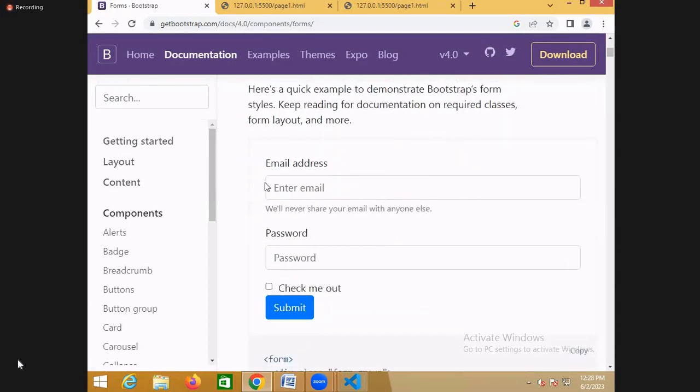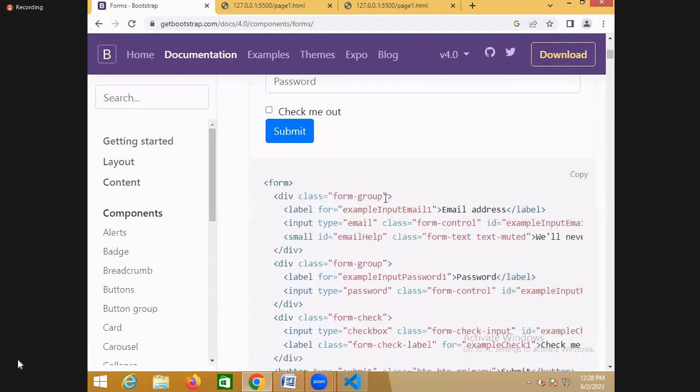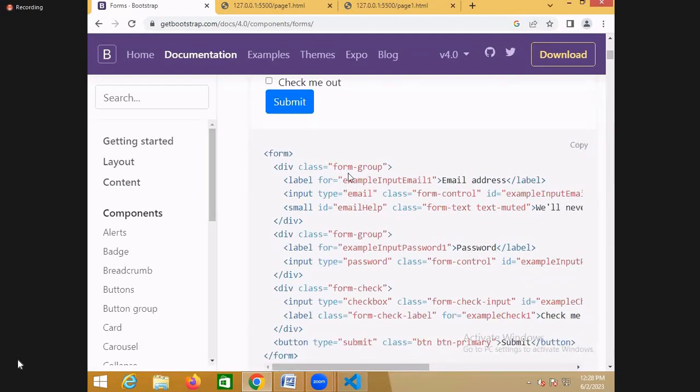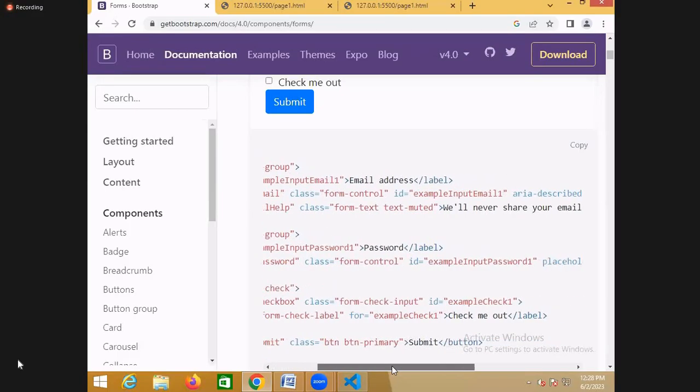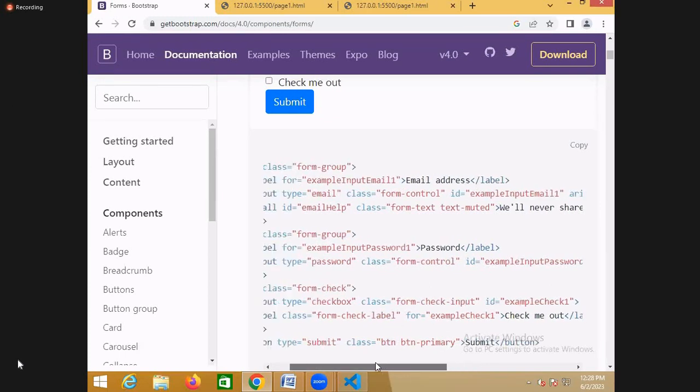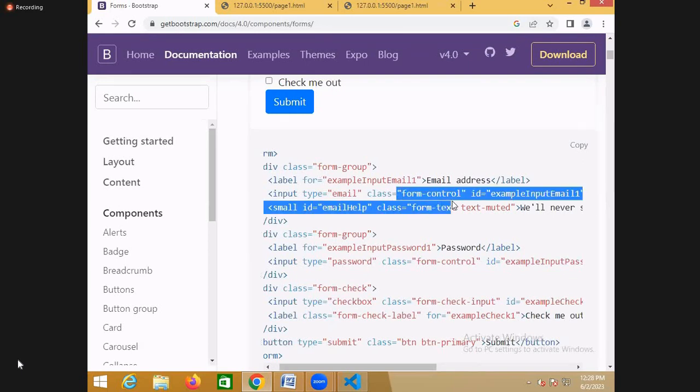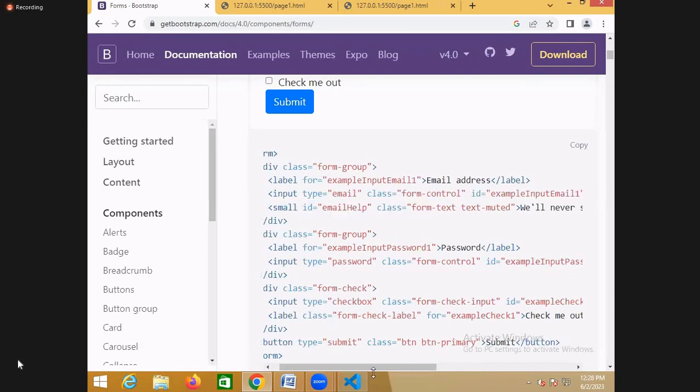So you don't require to style which one? Input elements. There are predefined input elements here: form group, label, example input mail, email address. Is there a class selector or not? Yes. Example email, email 1, and there is a class. What is it here? Form control.